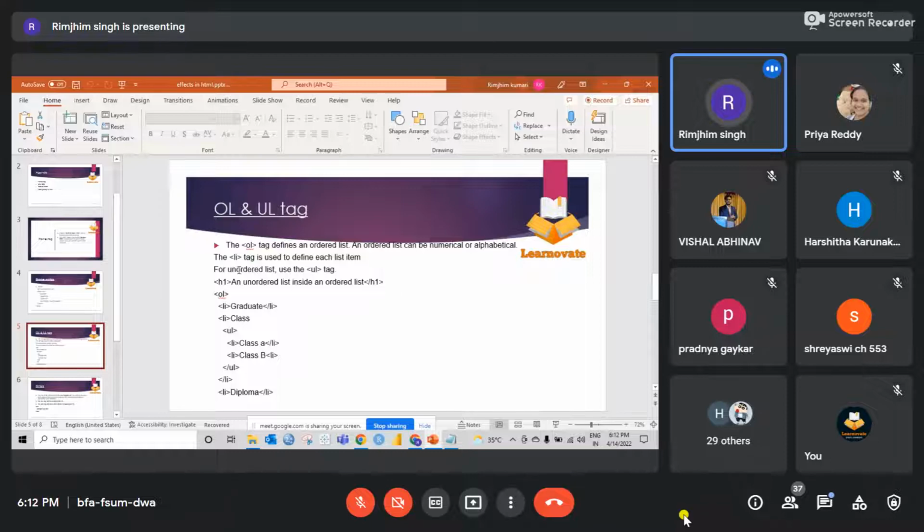Whenever I'm using the OL and UL tags, we have to use the li tag to maintain our list, whether it is an ordered list or an unordered list. The li tag is used to define each list item. For an unordered list, we use the ul tag. Like in any HTML tag class, for those for whom it is the first session, we always write an opening tag and then a closing tag followed by a backslash.